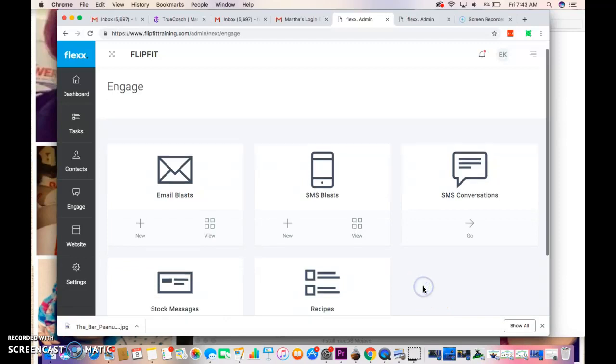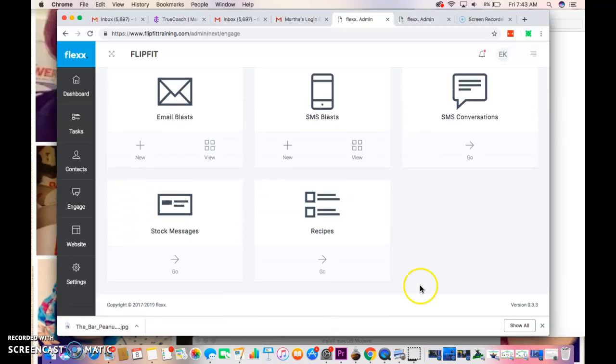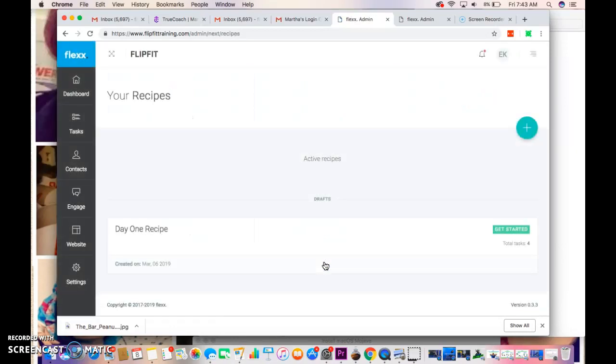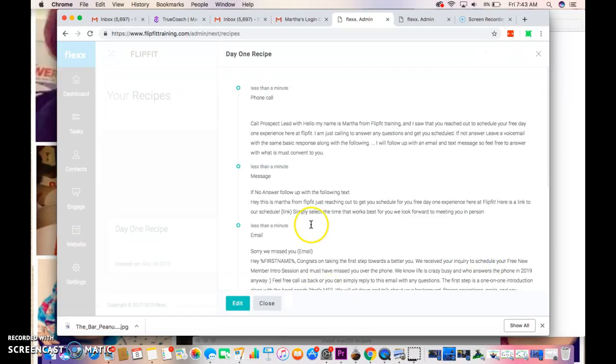Maybe I'm doing something wrong, but okay. So I started working on these recipes. I'm in the recipe tab, and I already started this day one recipe. I'm gonna go to quick view, and then okay.